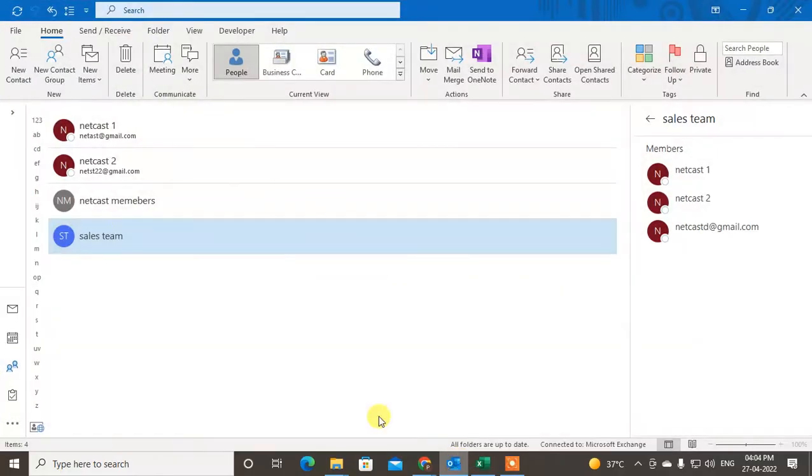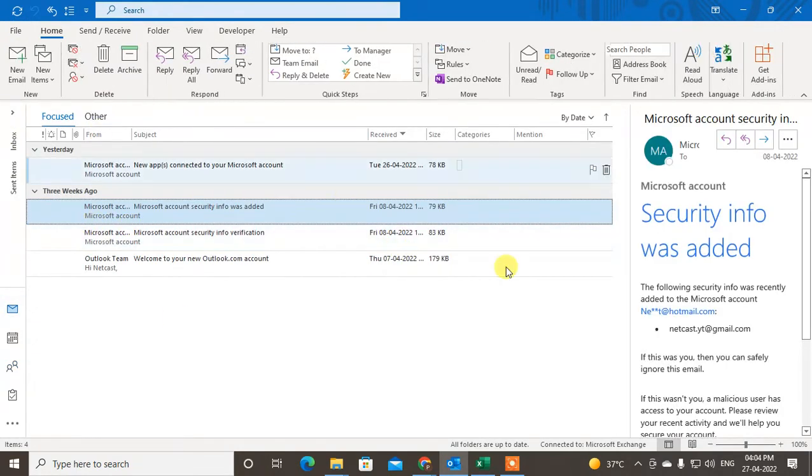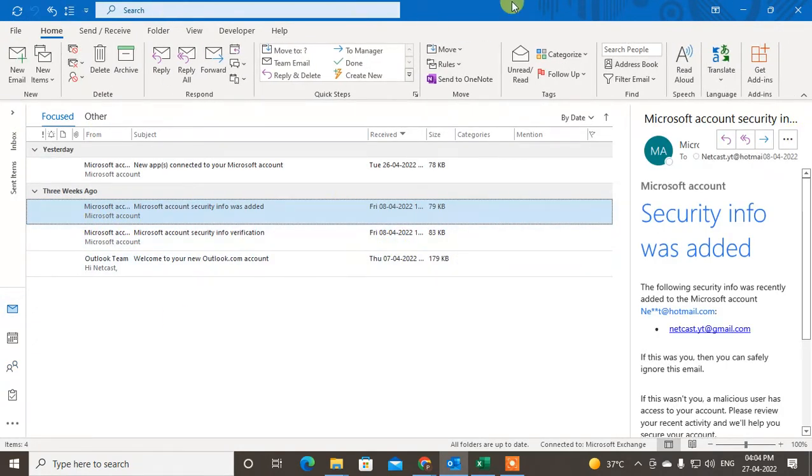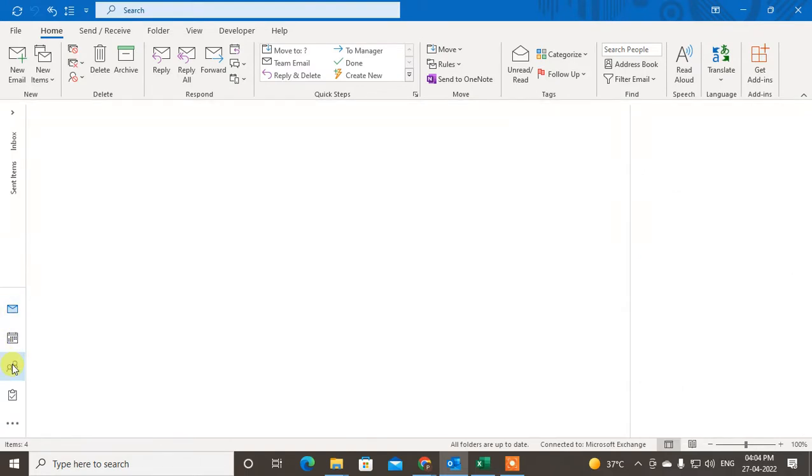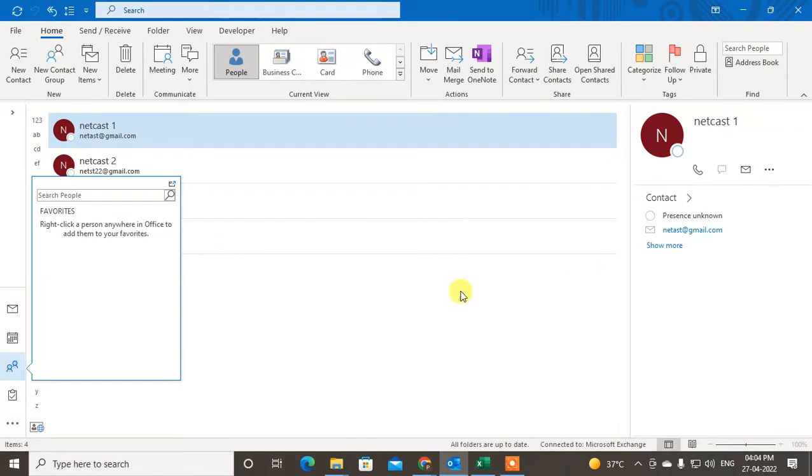Let's go on my Outlook. So let me show from starting. So I'm here on my Outlook homepage. So first you have to go in contacts or member. Just click on it. This is my phone book.